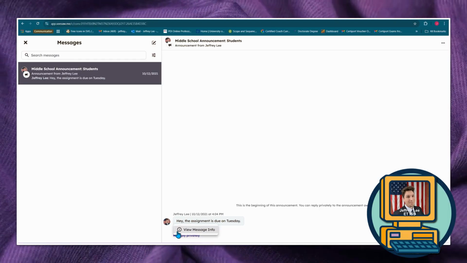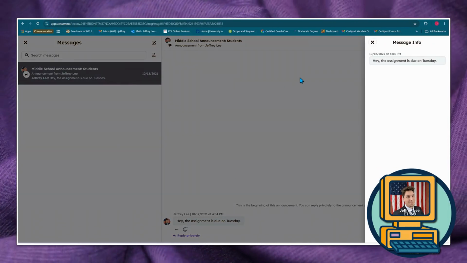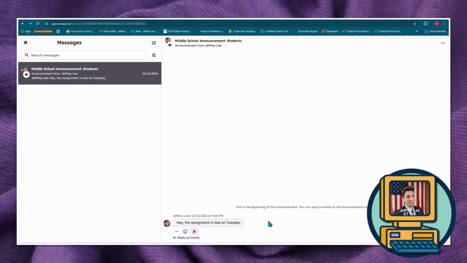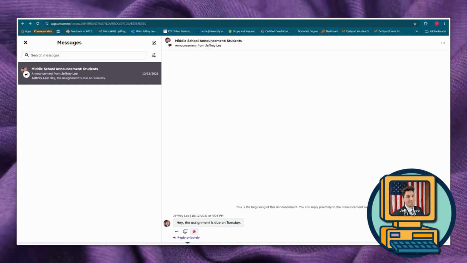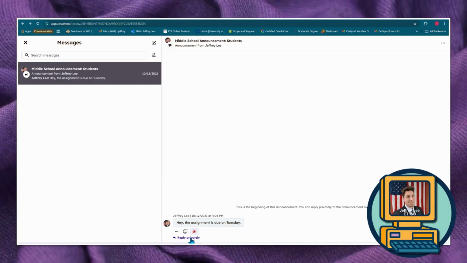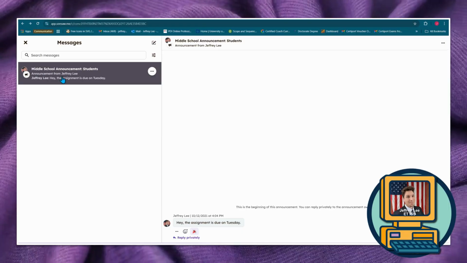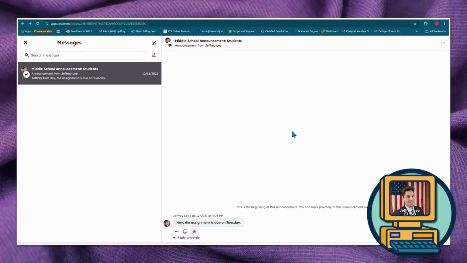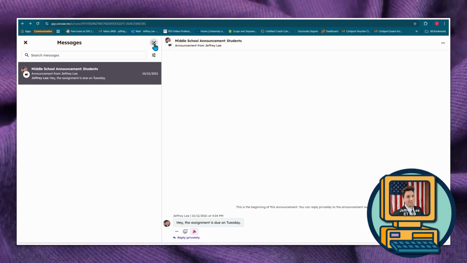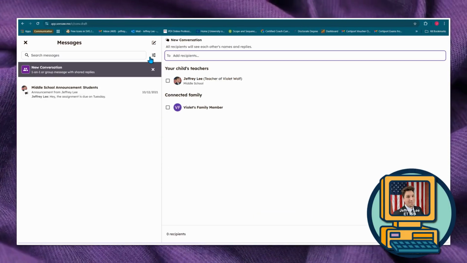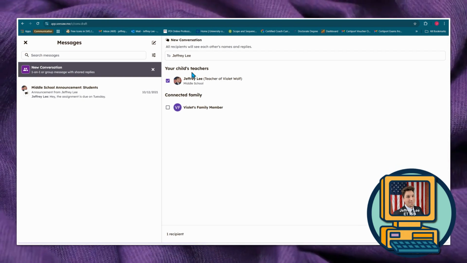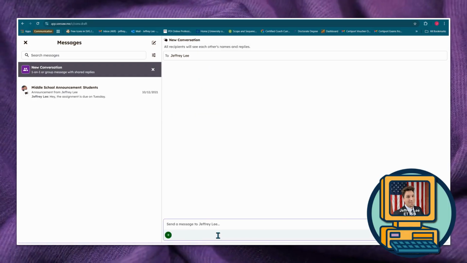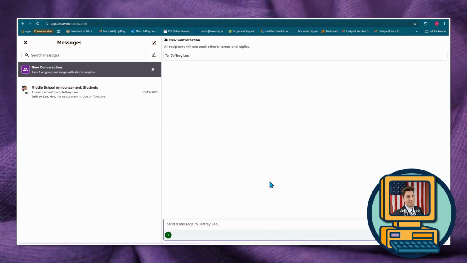If you want to reply, you can view message info. You can put a little emoji. Everybody sees the little emojis you put. If you reply privately, you'll reply in your own message to the teacher. The only thing you can do in messages is get announcements, or if you press this button right here, you can click here to hear your child's teacher or other family members attached. You can press next, and now you can send messages to the teacher.